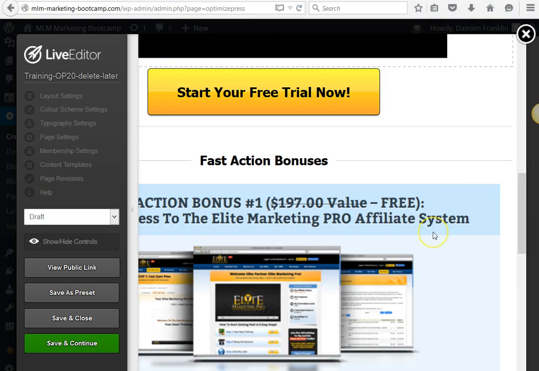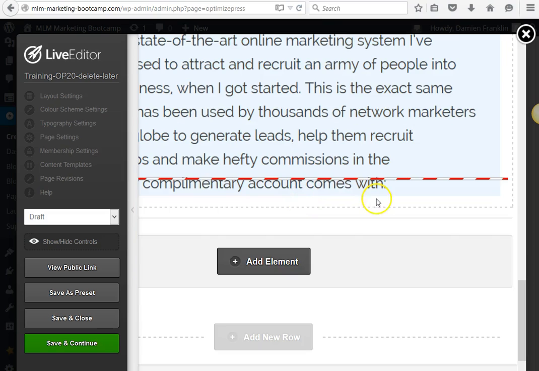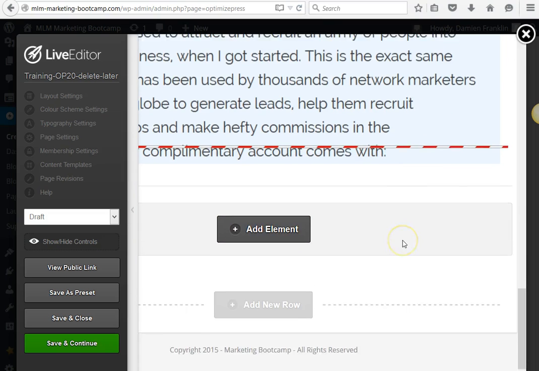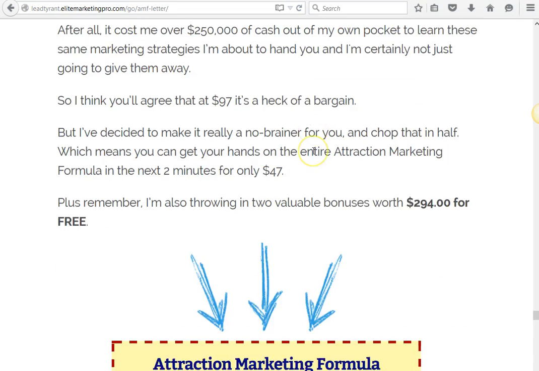So other than that, guys, that's as easy as it gets. I mean, you can go on down here, create more elements. You can add bullets. So like if you wanted to add different bullets, you could do that.